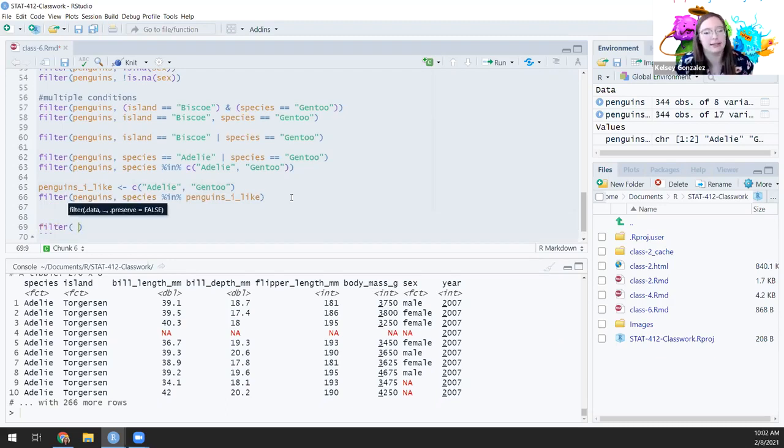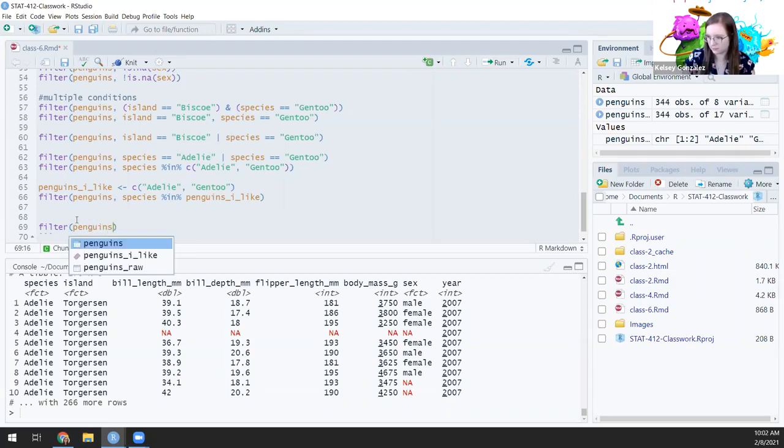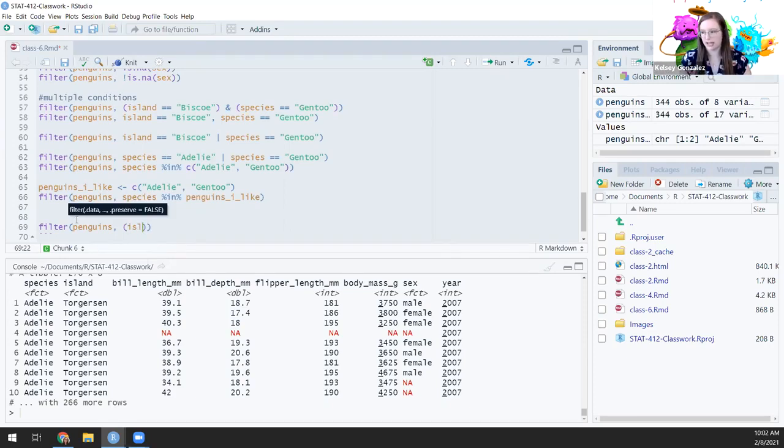Finally, I want to show you a more complicated version of filter. Let's say I want Gentoo penguins from Biscoe or Adelie penguins from Dream. It's kind of a complicated thing. I want these specific penguins from this one island or these specific penguins from this other island. So that would look like penguins, and then here I would actually need parentheses because I want to determine what's selected first. So here I would say island equals Biscoe, and, let's do and to be more clear, species equals Gentoo.